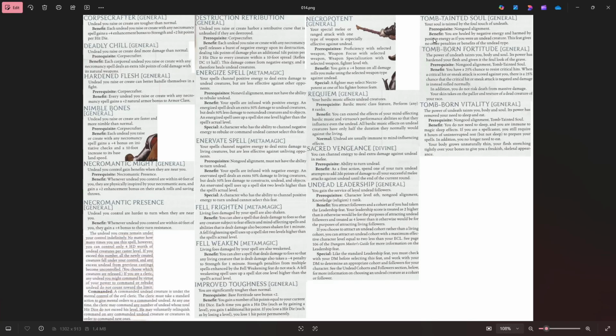And Tomb-Tainted Soul, which is here not because it's good, but because I just like it from a flavor perspective. The idea is it turns you into a quasi-undead as you take the feats. At the end of every one of the feats past Tomb-Tainted Soul, there's a little thing that happens to your character. For Tomb-Born Fortitude, for example, your skin takes on the pallor and texture of a dead creature of your race. For Tomb-Born Vitality, your body grows unnaturally thin, your flesh stretching tightly over your bones to give you a freakish skeletal appearance. I like that nice little extra flavor attached to feats like that.